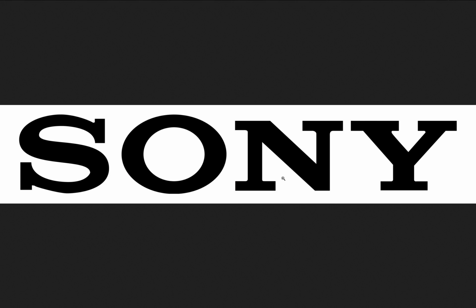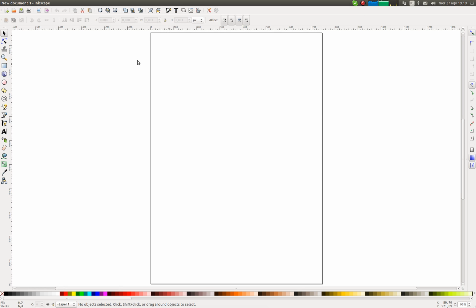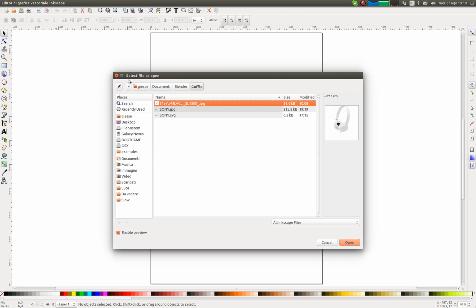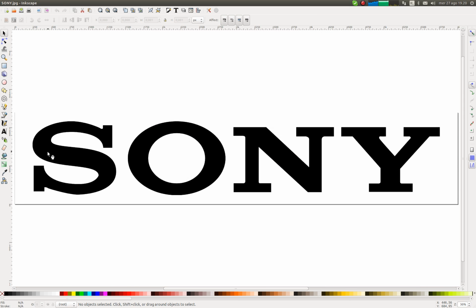Then I can go over to Inkscape, which I will use to convert the image to a vector format. And you can use any other vector drawing program to do the same thing. But I'm going to show you how to do it using Inkscape. So let's import the picture. Select the picture object. Over to path, use trace bitmap.